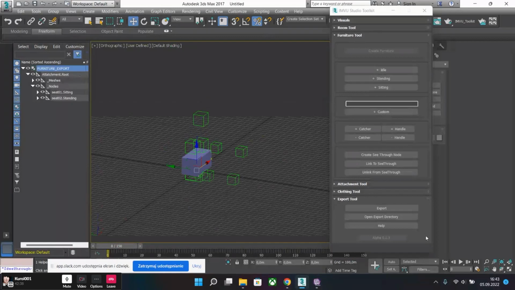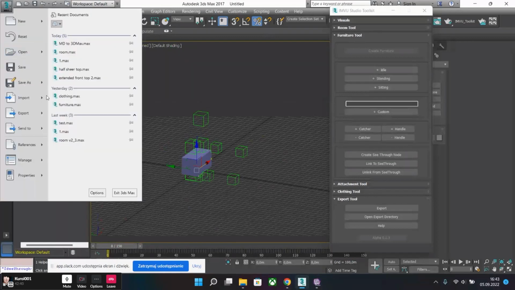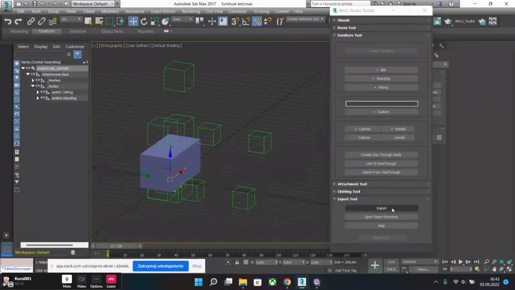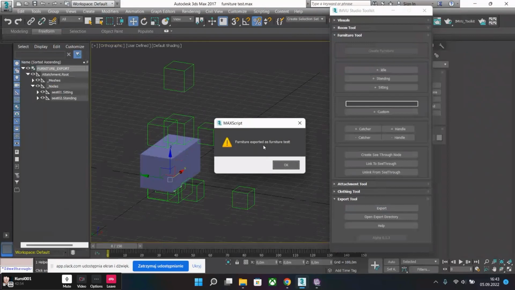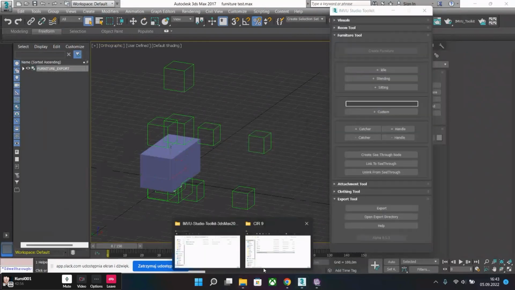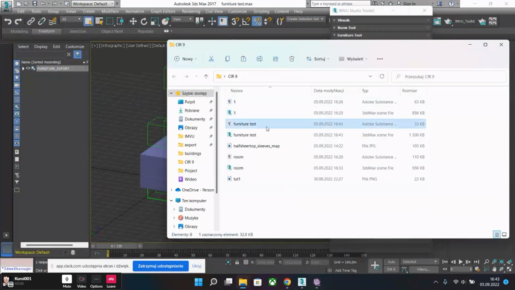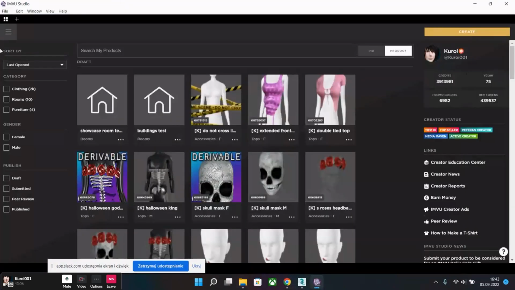Before you export, we have to save it, right? So save as. Let's just name it furniture test. Save and export. Furniture exported, I think. Is it going to work? And yes, unlike the room, it exported without a problem. That's weird.